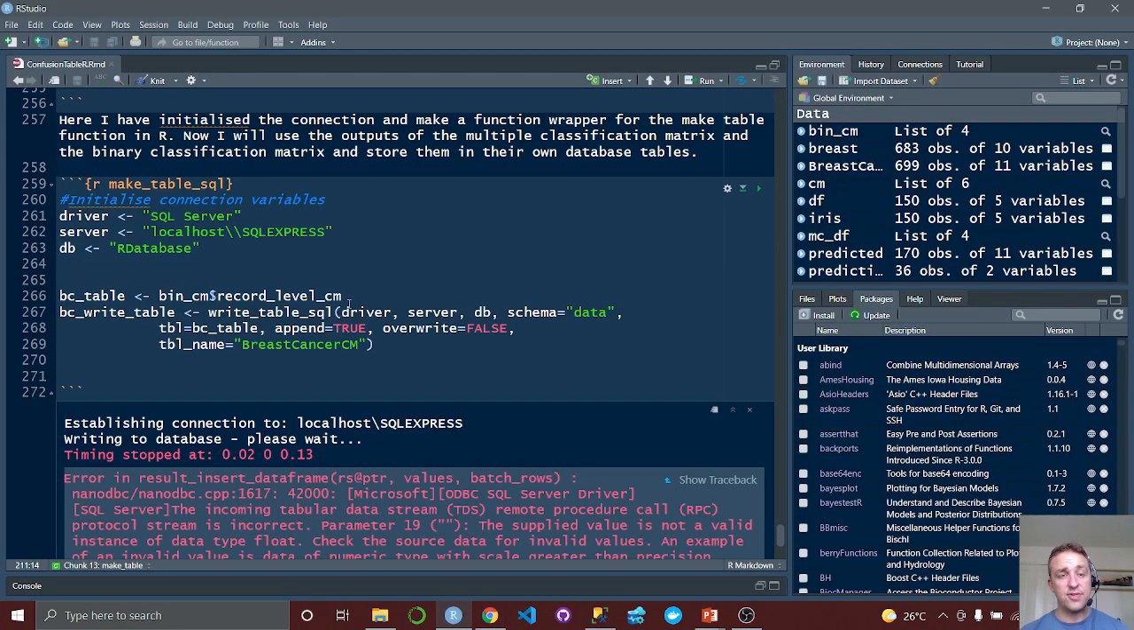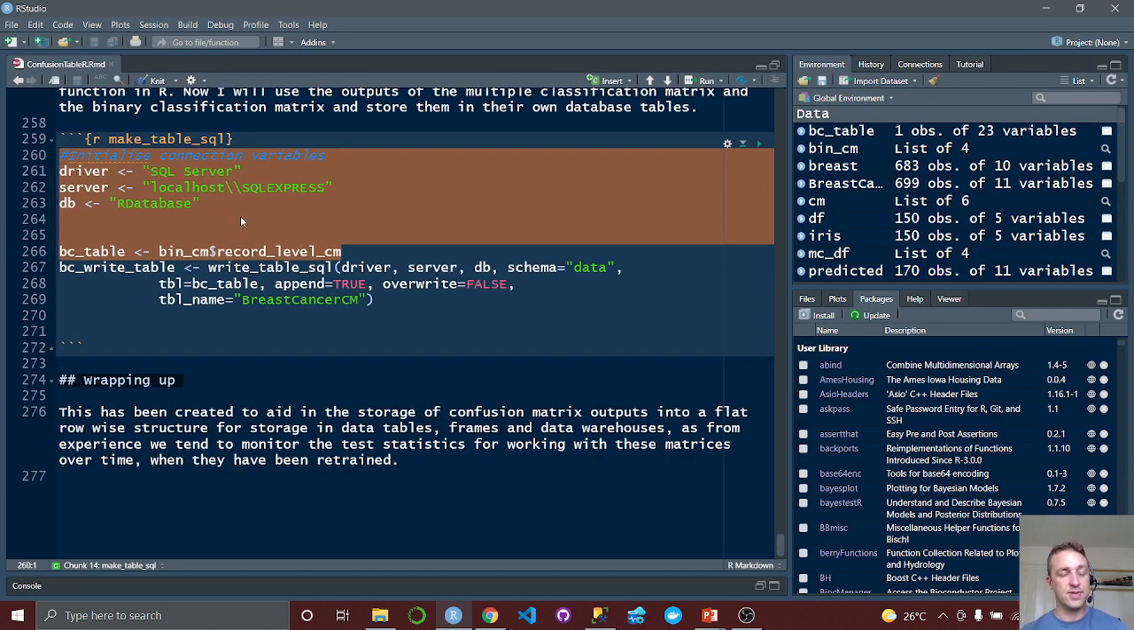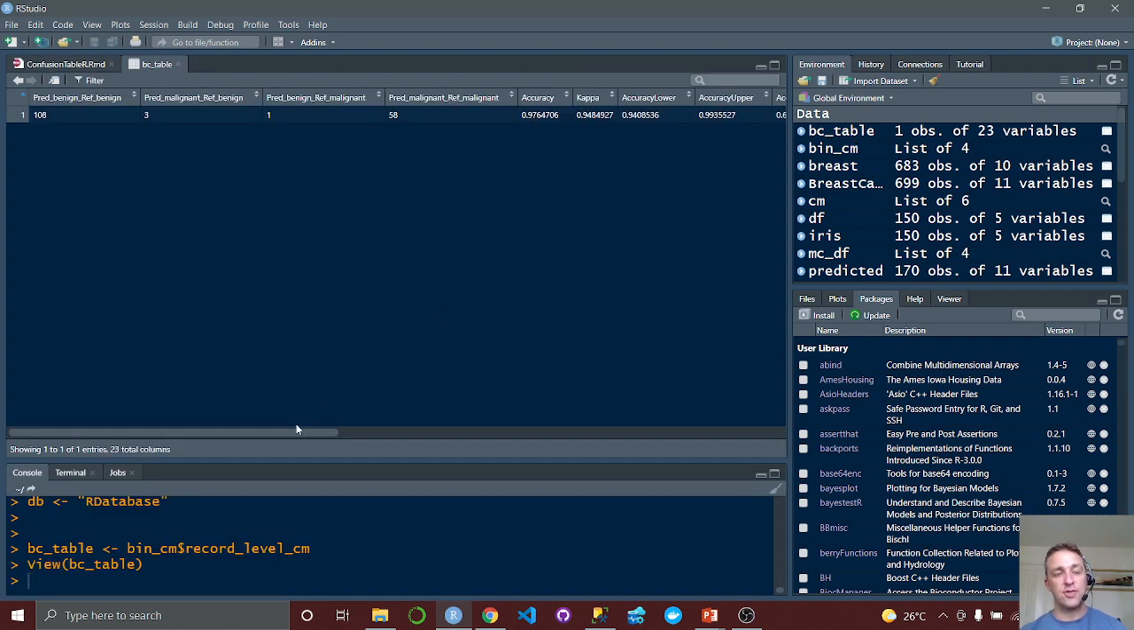And then what I'm going to do is create an object. So I'm going to run these lines here, Control and Enter. And I've got this binary classification table, which is that row-level classification table that we've seen before from the confusion matrix.